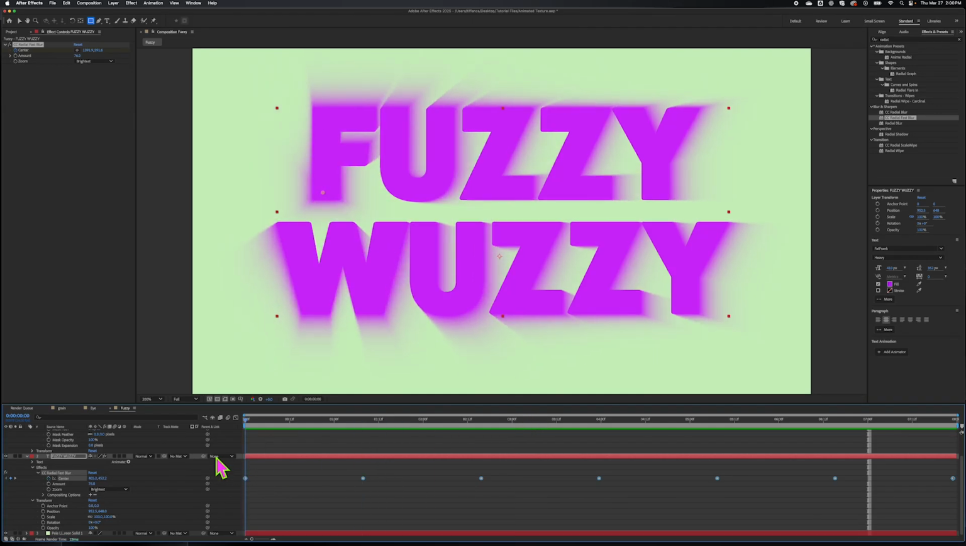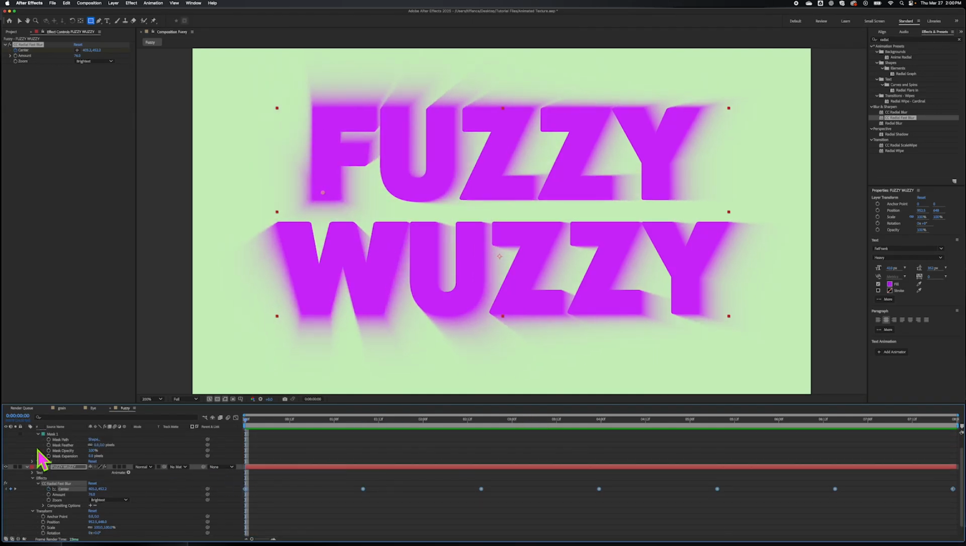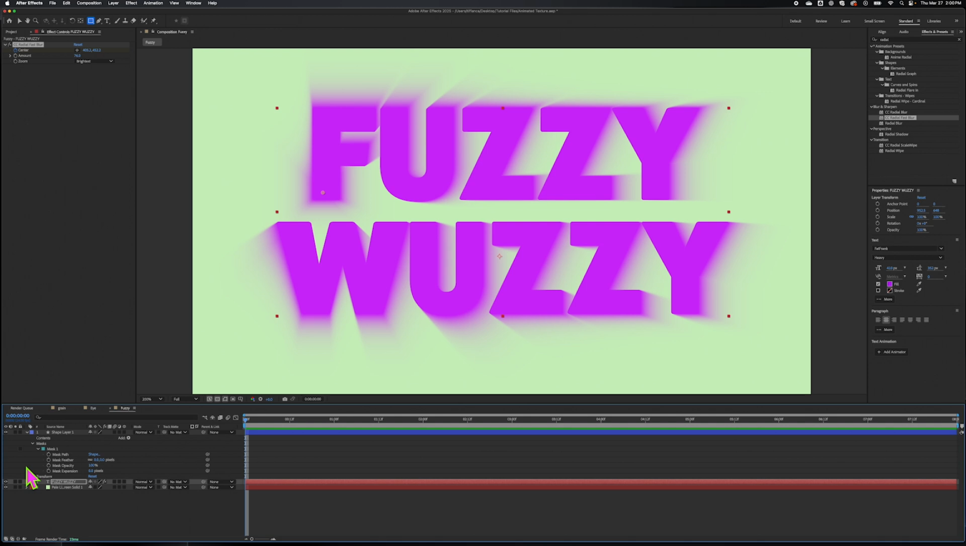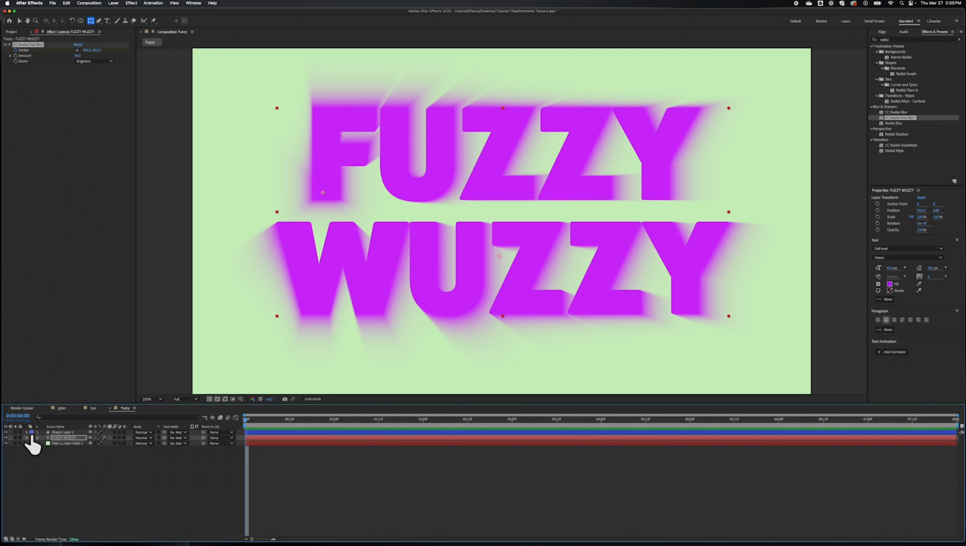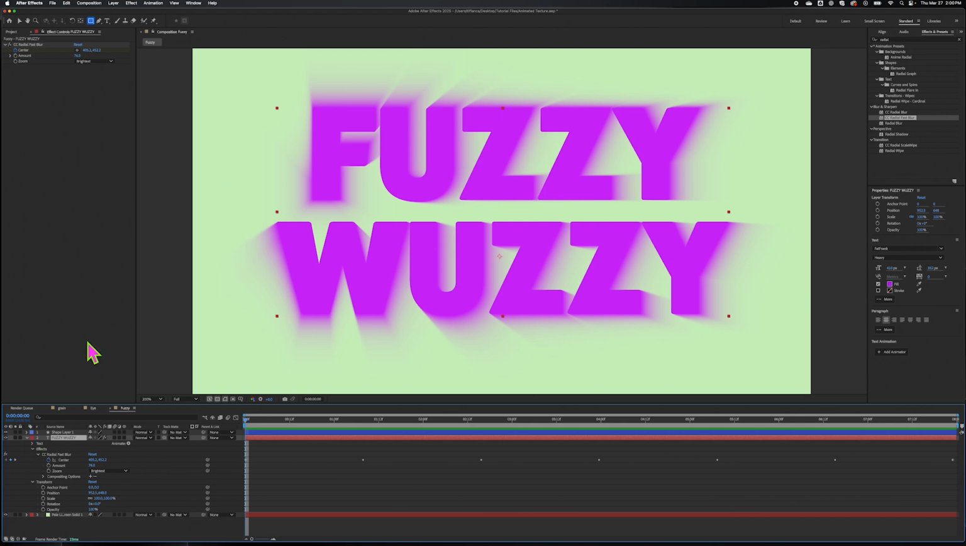Okay, so now we need to do some noise to create this animated texture that I've been talking about. So the next thing that we're going to apply to this particular layer is something called Noise Alpha.